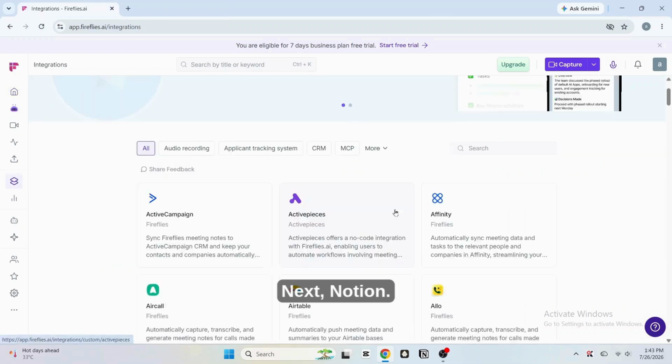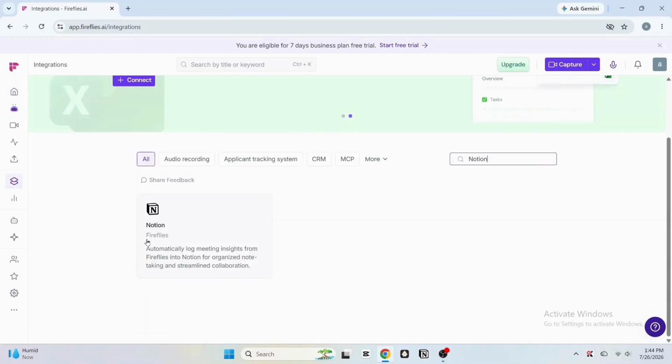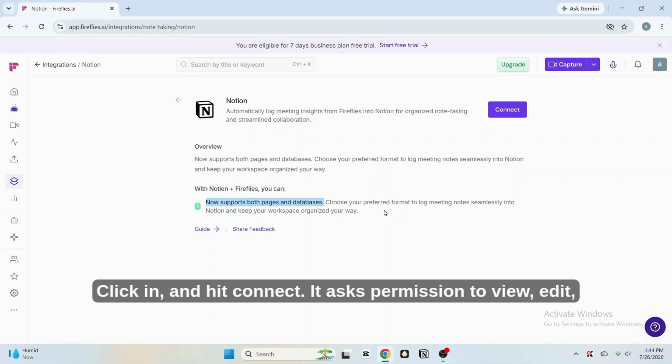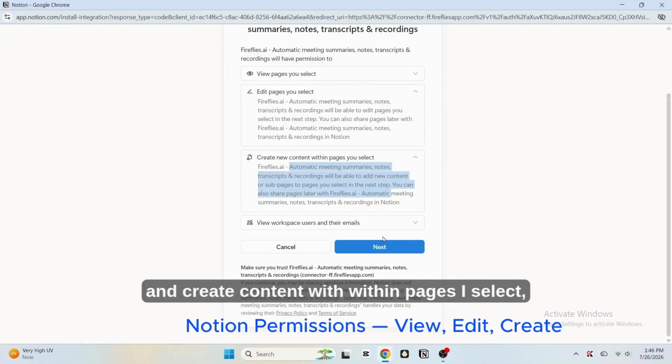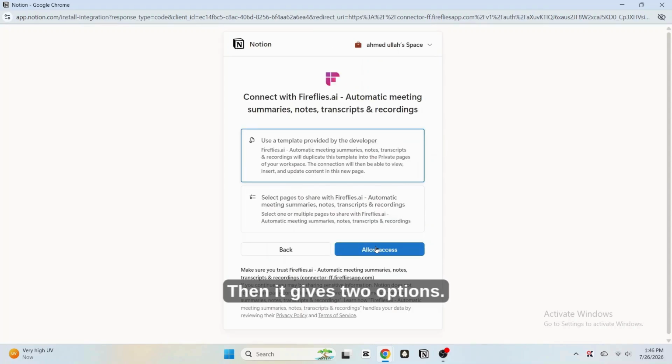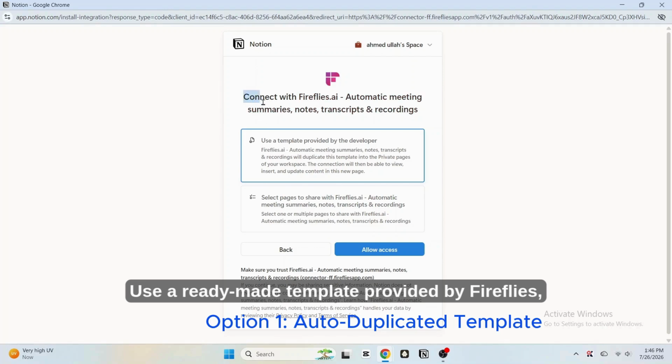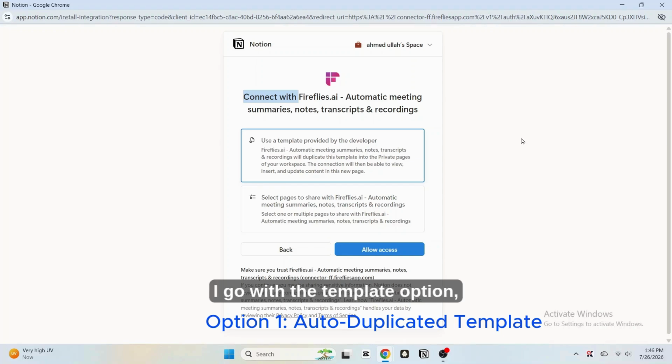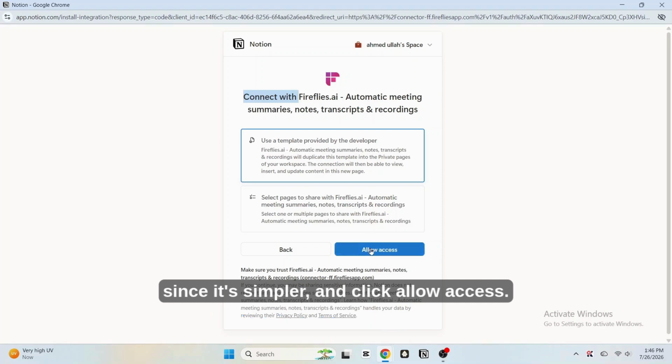Next, Notion. I search for it in Integrations, click in, and hit Connect. It asks permission to view, edit, and create content within pages I select, plus see workspace users and emails. I click Next. Then it gives 2 options. Use a ready-made template provided by Fireflies, which duplicates automatically into your workspace, or manually select existing pages to share. I go with the template option, since it's simpler, and click Allow Access.